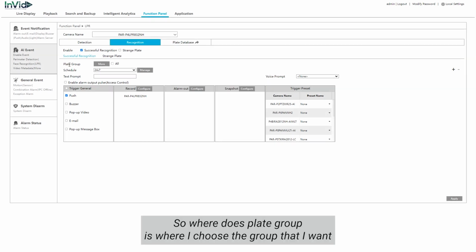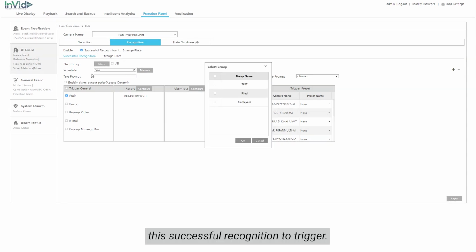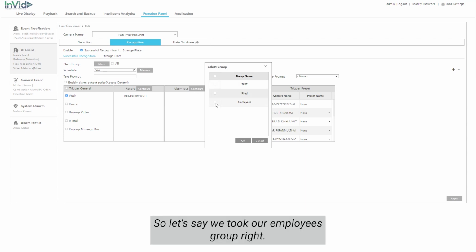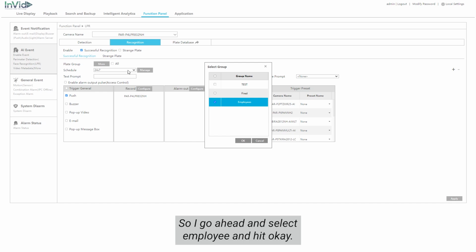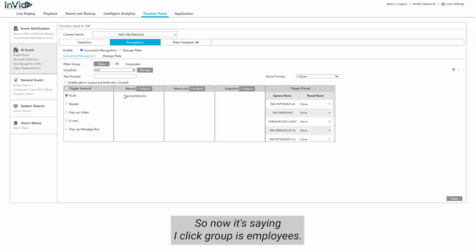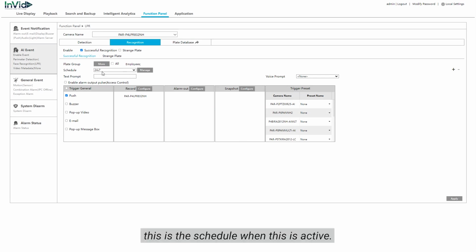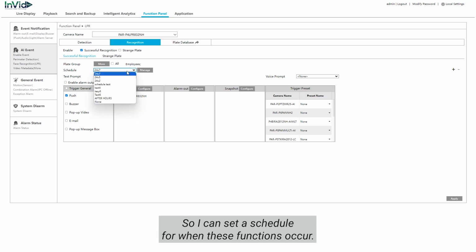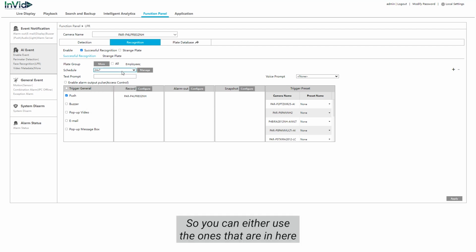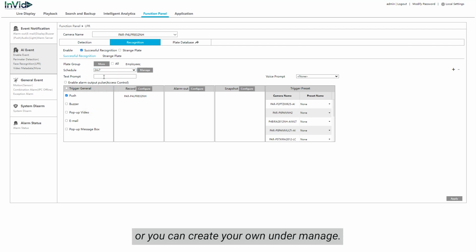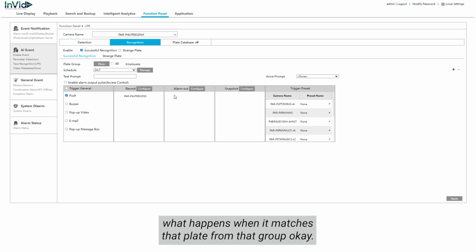Okay, so where it says plate group is where I choose the group that I want this successful recognition to trigger. Okay, so let's say we took our employees group, right? So I go ahead and select employee and hit OK. So now it's saying my plate group is employees. So when I have a successful recognition for my employees group, this is the schedule when this is active. So I can set a schedule for when these functions occur. So you can either use the ones that are in here or you can create your own under manage. Then you can choose what happens when it matches that plate from that group.